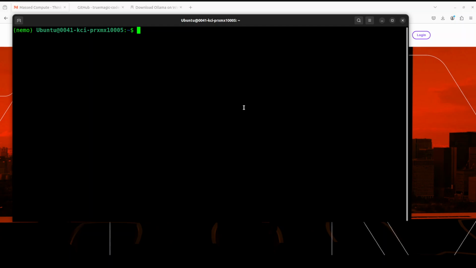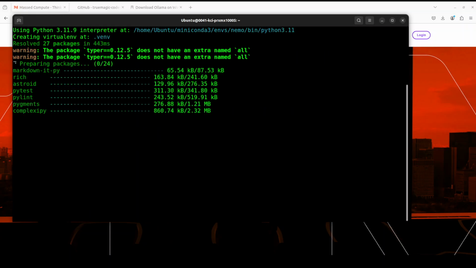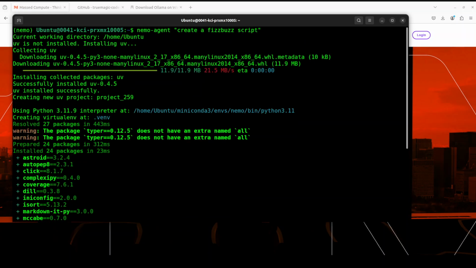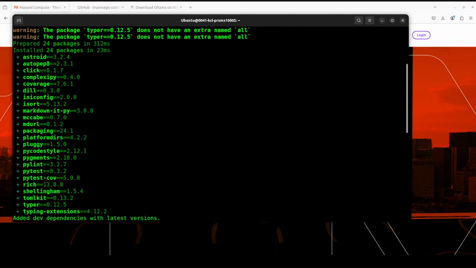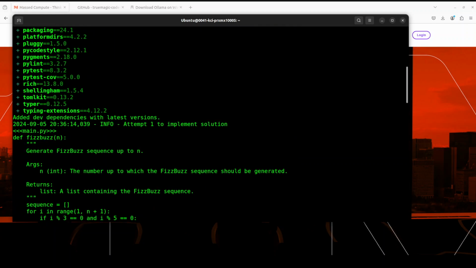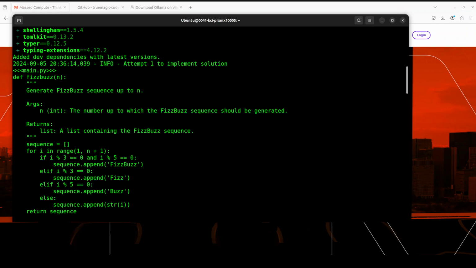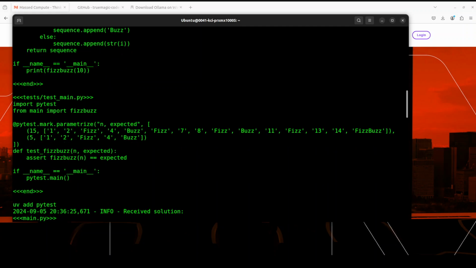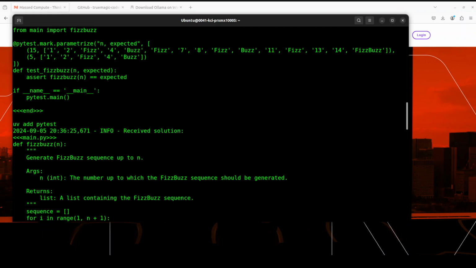Now installation is done. In order to use Nemo Agent, all you need to do is run this command, nemo-agent, and in double quotes just give your text requirement, like I'm saying, create a fizzbuzz script. So you see it has just added UV, so I'll scroll up to show you. The first time it has installed this UV, and then it is doing a lot of things. And then it has created this fizzbuzz script. How good is that? And then it is implementing the test, and then it is doing the test.